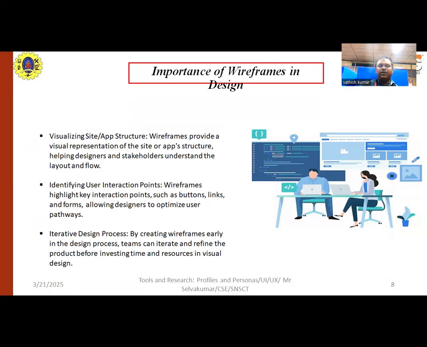Then there are user interaction points. It highlights key interaction points such as buttons, links, and forms, allowing designers to optimize the user pathways.